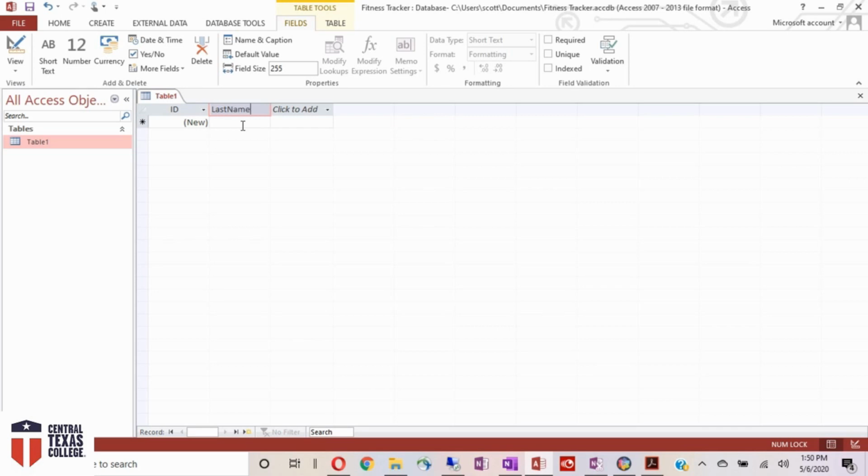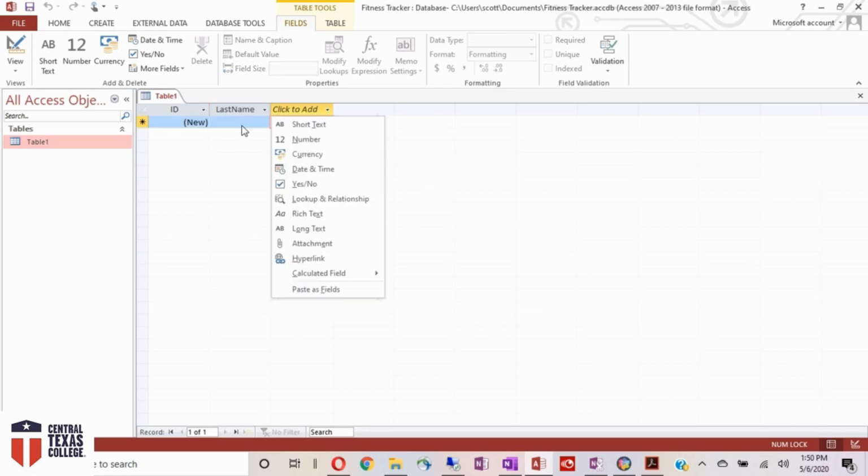And the reason we do this, we could technically put a space in there and make it last name, but Access is the only database that I know of that will allow spaces in field names or in object names. So it's just good practice to either use the camel casing or the Pascal casing, or if you want the appearance of a space in there, you could use an underscore. That works too. So you decide which one you want to use. So there's my first field.